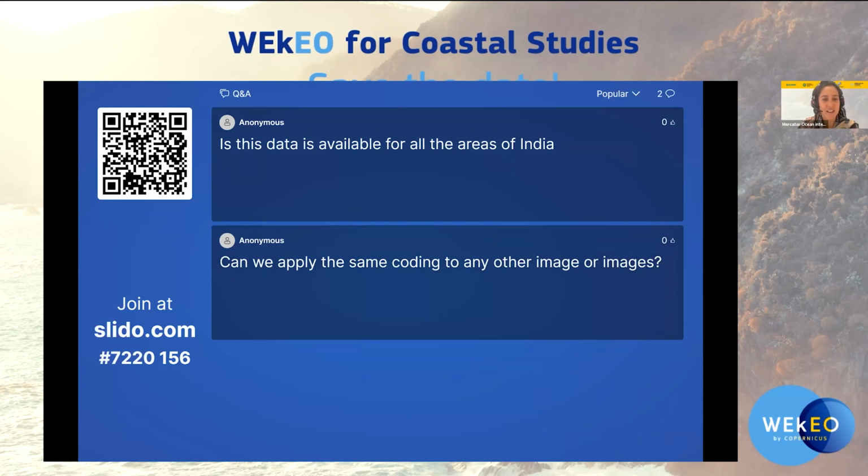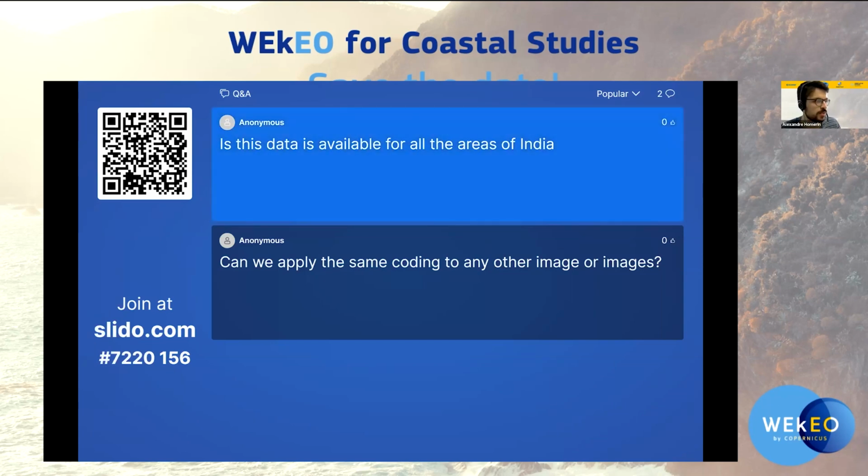Is there any data available for all areas of India? Well, I'm not aware of that. For Sentinel-2, you will find data all around the globe, so this is not a problem. If you're looking to work with WEkEO data, the platform we're using is essentially dedicated to Europe, so I'm not sure about India. But for Sentinel-2, you have images all over the globe, so you will be able to do this in India.